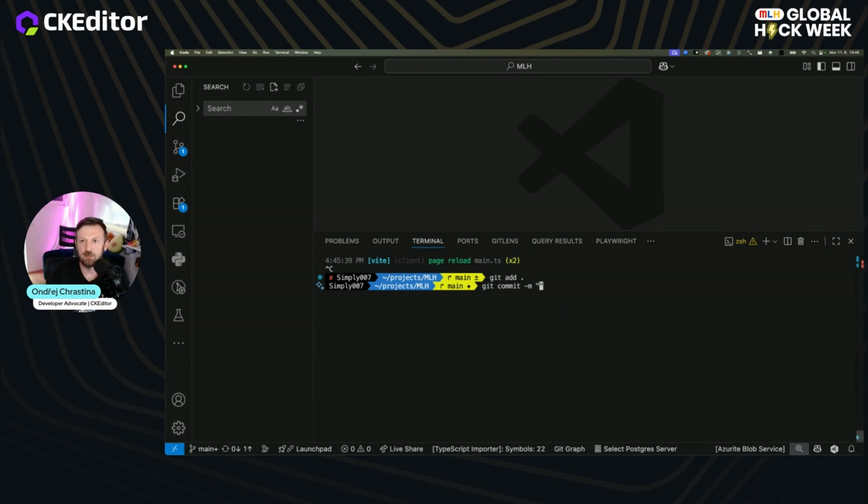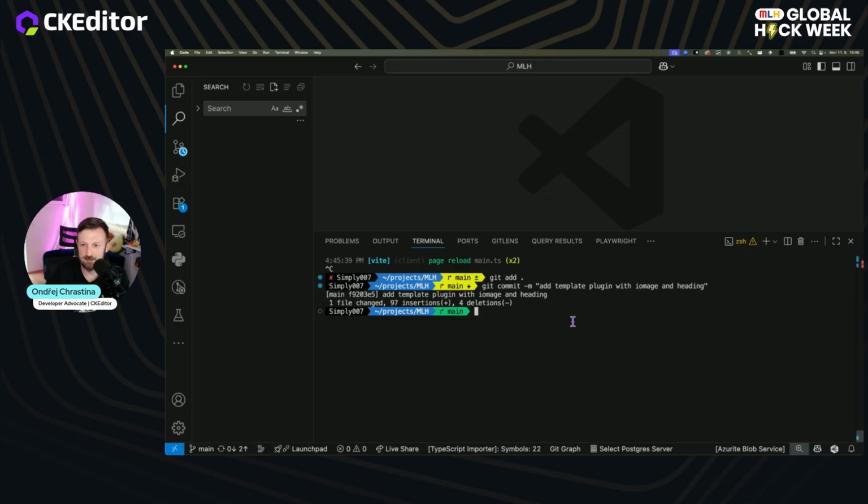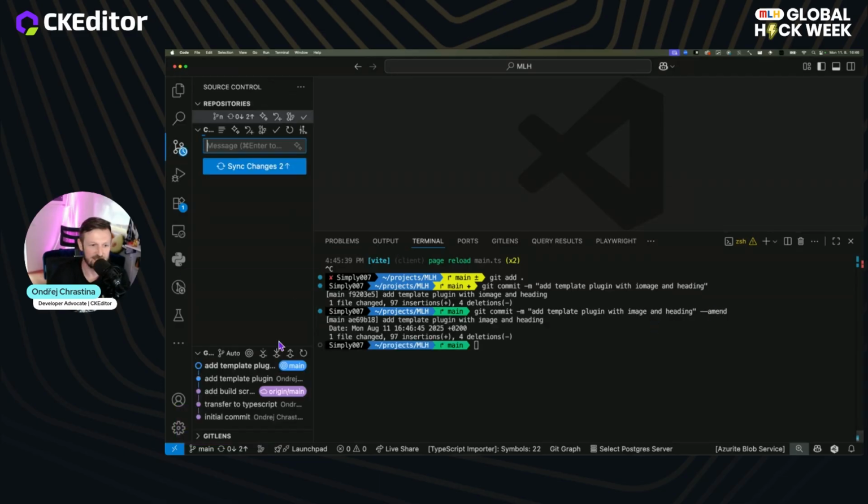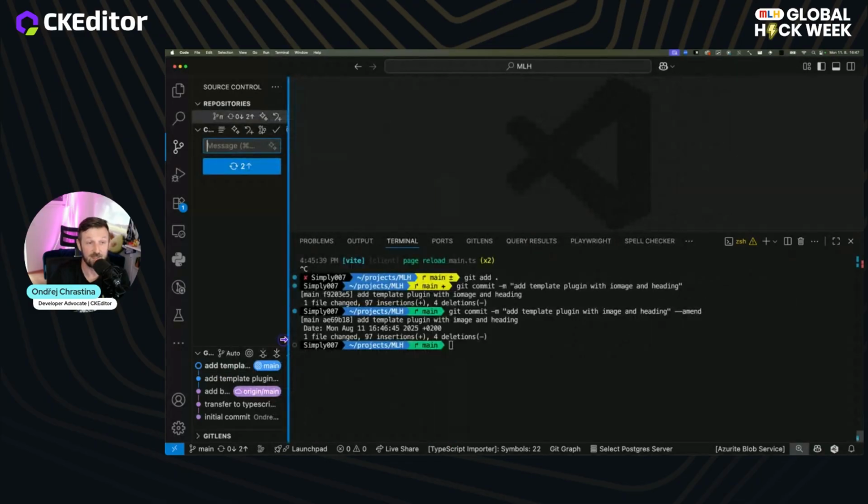Let me just add a new commit to our GitHub repository. So we add template plugin with image and heading. And yeah, if you are a typo master like me, you can adjust the commit message like that using --amend. So you can see that there are no more typos left, hopefully.